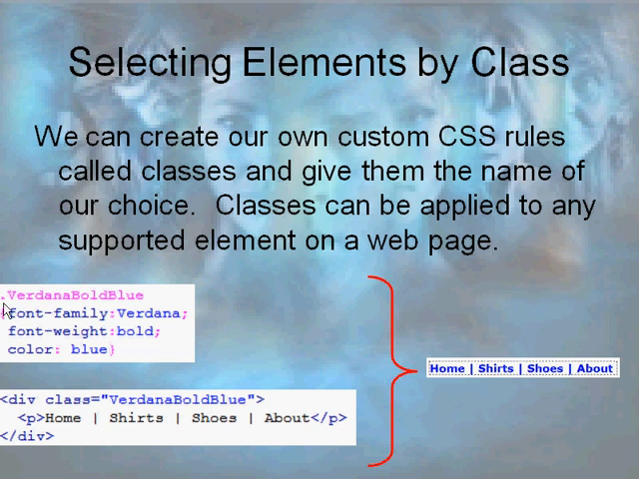Every time that I see a cascading style sheet rule that starts with a dot, I know that that's a class. So here's my class, Verdana Bold Blue. What have I done? Font family is Verdana, font weight is bold, and the color is blue. That's great, but how can I use it? Here's an example. In this particular division, I just set up the class attribute, and I say it equals, and then I put my class name within my double quotations. That's all you have to do to apply a class. Classes are cool. Classes are for reuse over and over and over throughout your page.